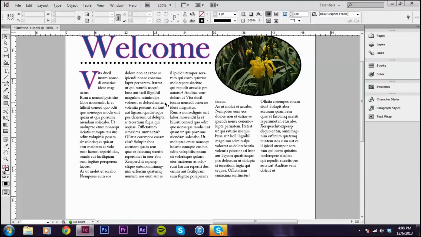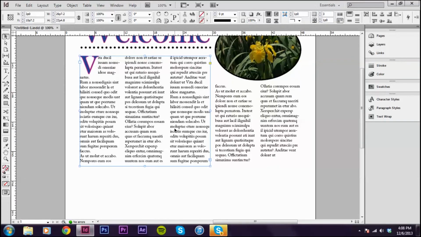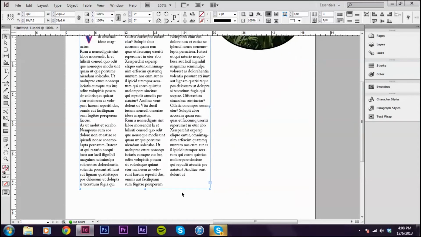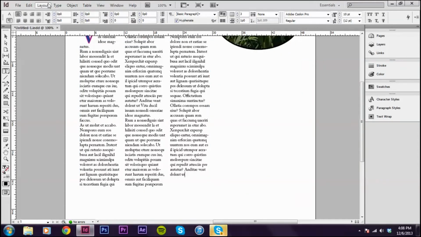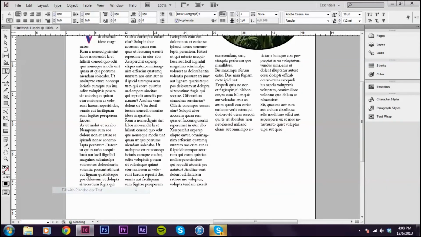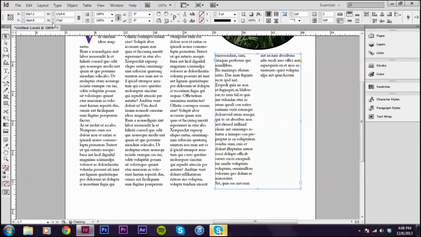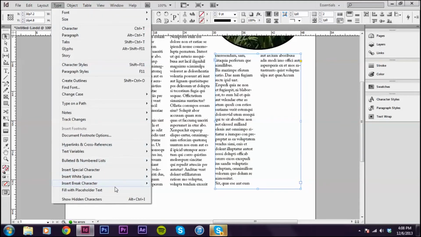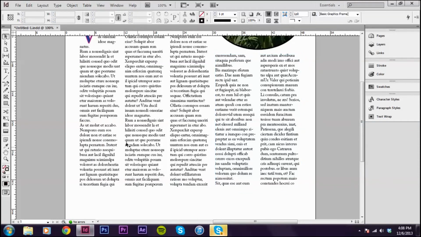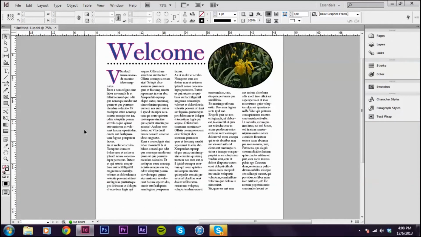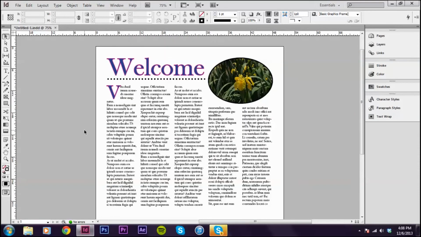Okay, say if I want to add more text. So I'm going to drop this down, and I'll add more filler text. Then more filler text after that. And we're going to zoom out. Now look at that.